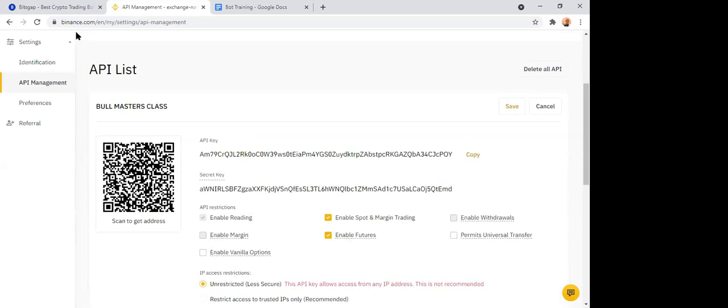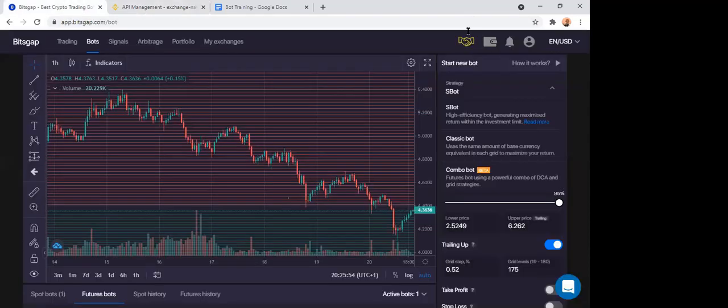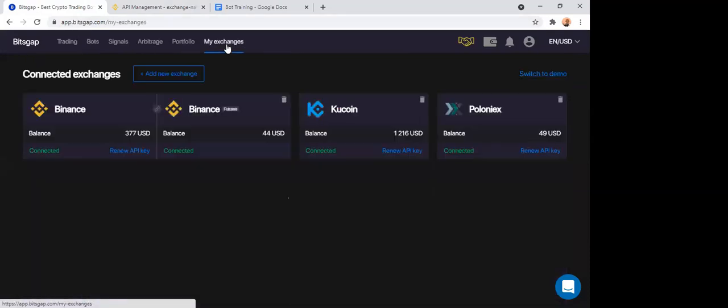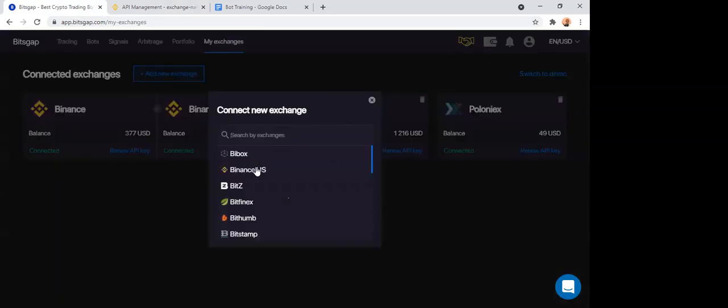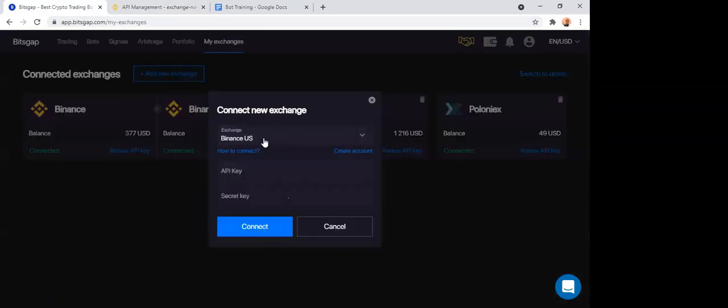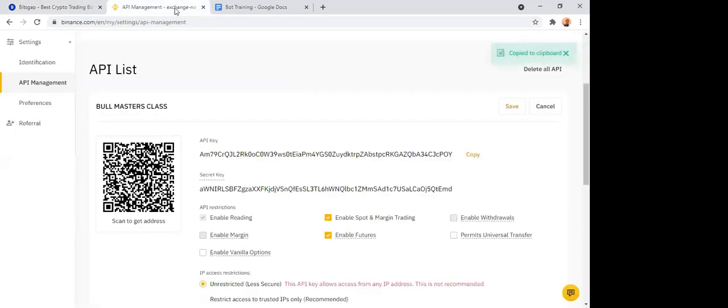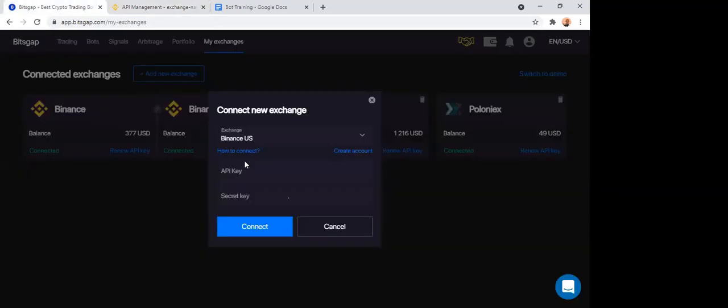So let's assume that I want to add this API. All I need to do is come to exchanges, add new exchange, and it takes you to this place. Then if I want to add Binance US, for instance, I'll just copy this API from here. I'll copy this, and I'm going to paste it here.